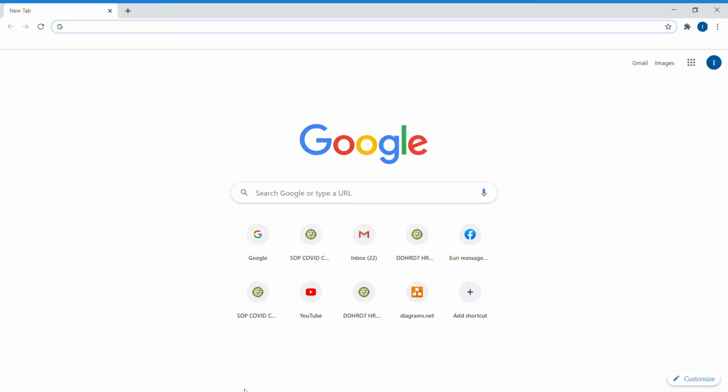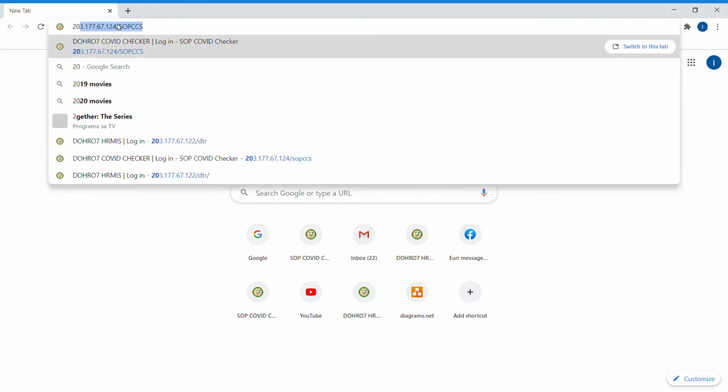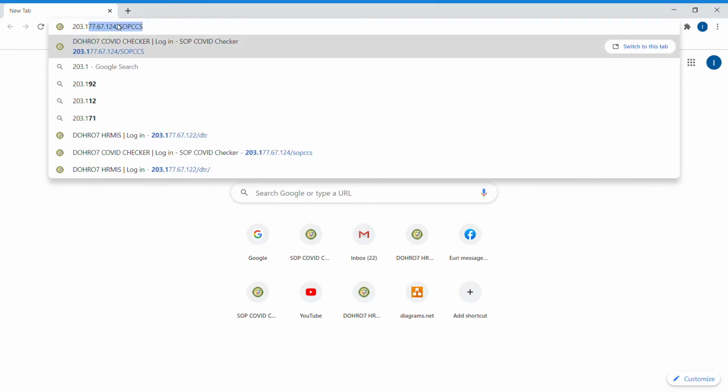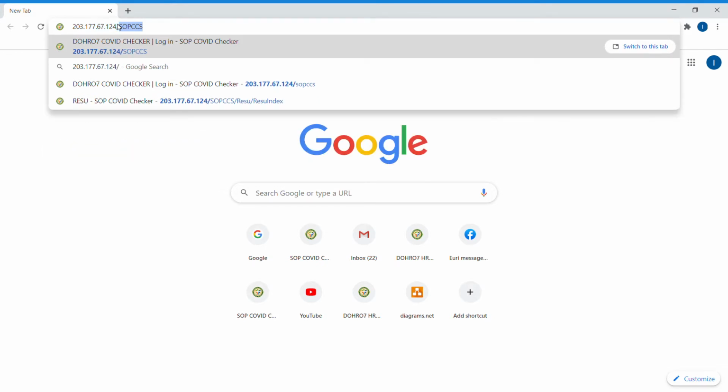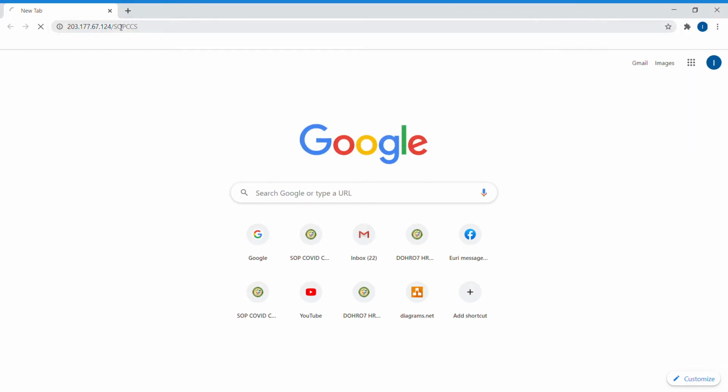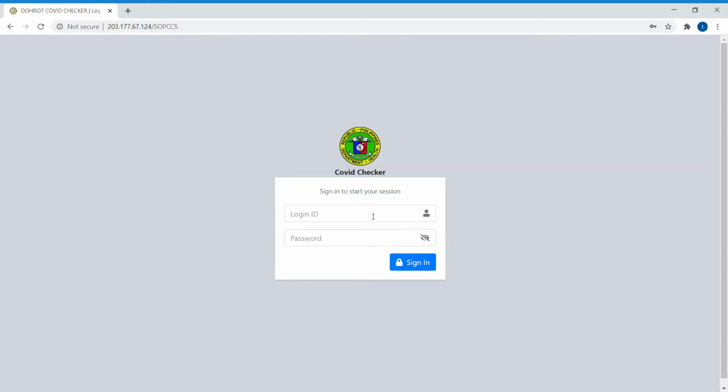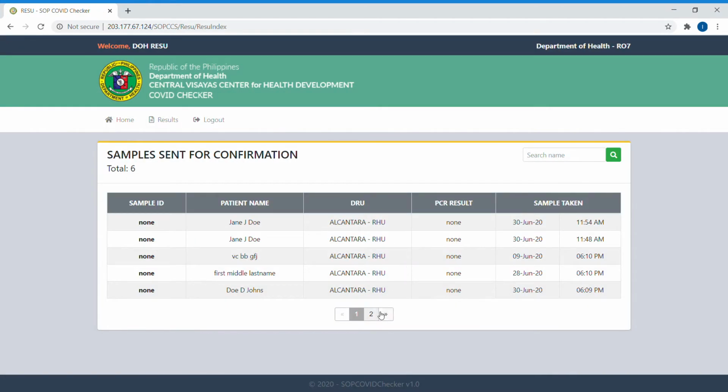To access the system, open Google Chrome or any browser from your desktop and type 203.177.67.124/SOPCCS and press the Enter key to proceed to the login page. Enter your credentials and click Sign in. This displays all the samples sent for confirmation.